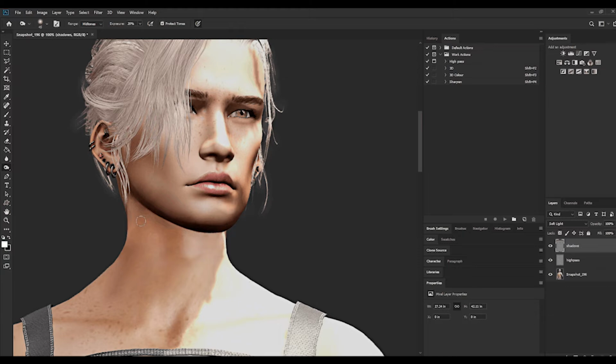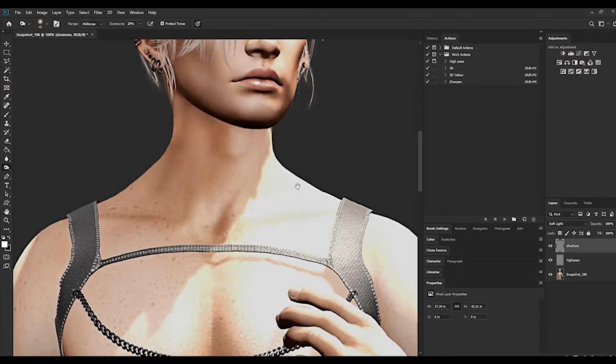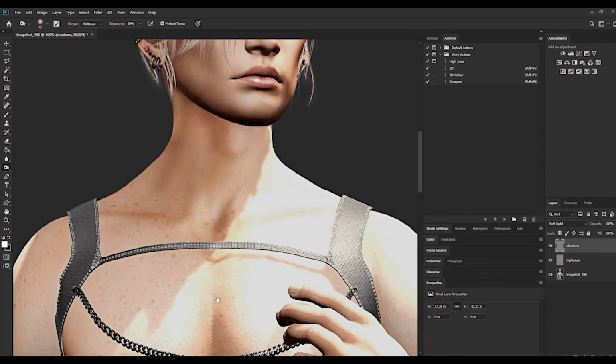Do a quick brush stroke on the already existing shadows, on the collarbones. Okay, with that done, we're going to zoom out.